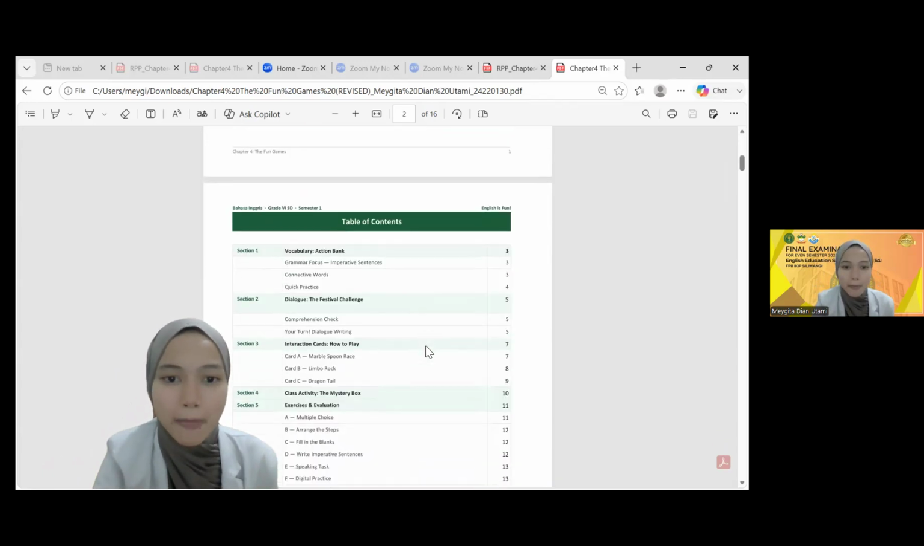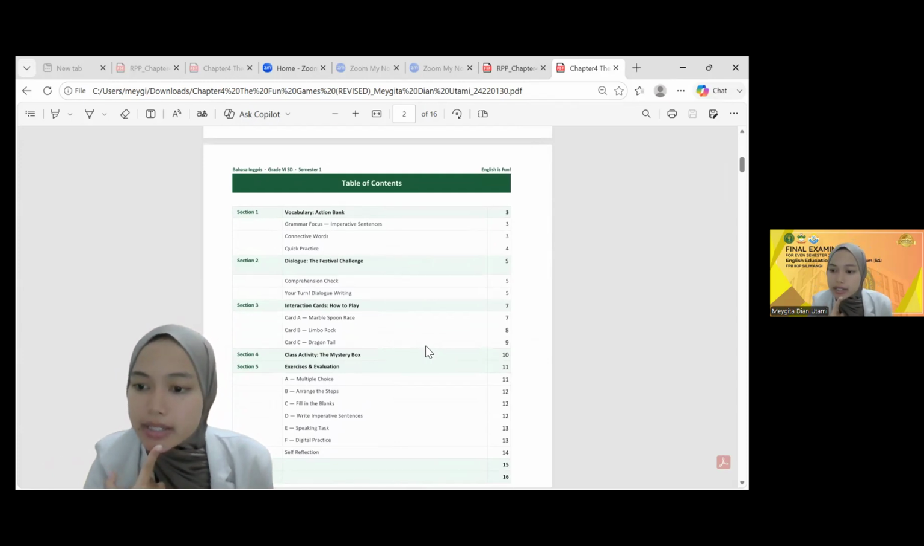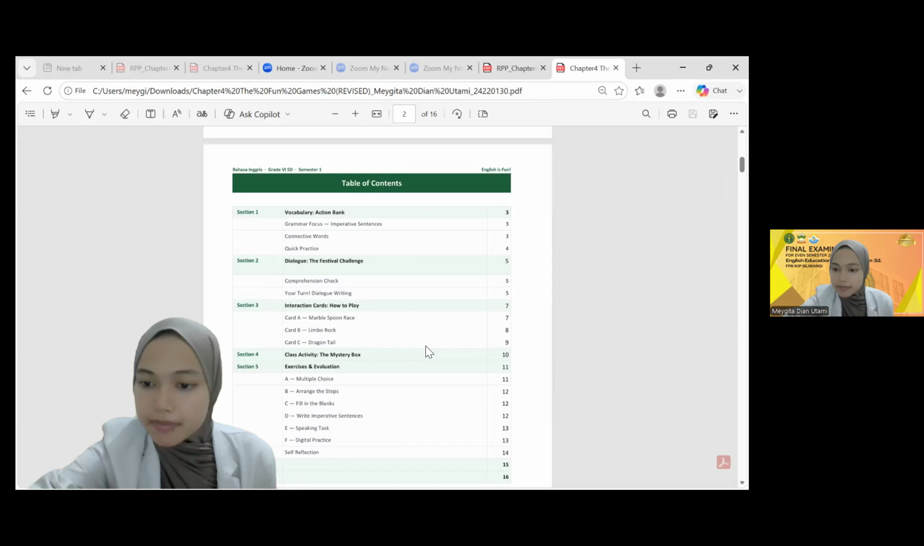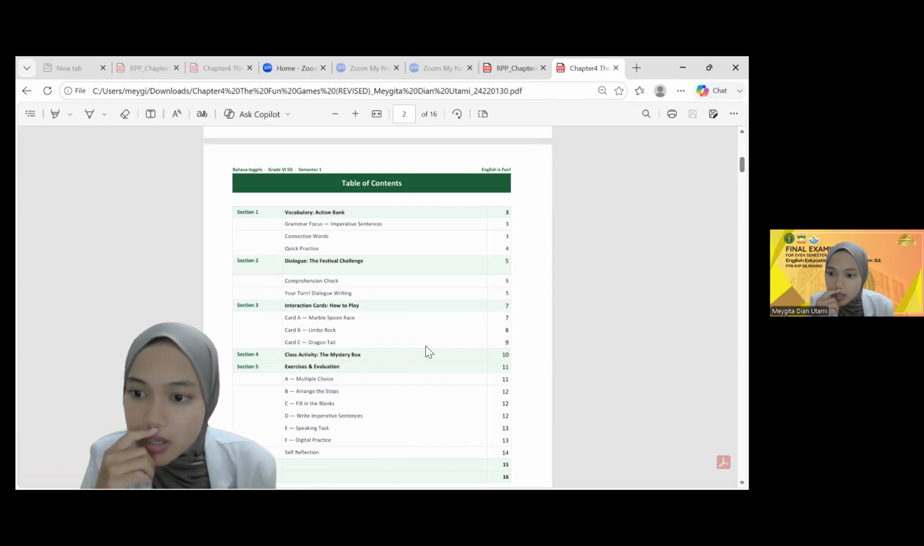Next is the table of contents. I intentionally placed the learning objectives at the beginning of the lesson unit so that students understand what they are expected to achieve before starting the lesson. There are six learning goals in the chapter. Students will learn action verbs, imperative sentences, connective words, dialogue skills, procedural speaking, and finally complete a digital project. These learning goals are directly aligned with the objectives presented in the lesson plan, ensuring consistency between instructional planning and teaching materials.